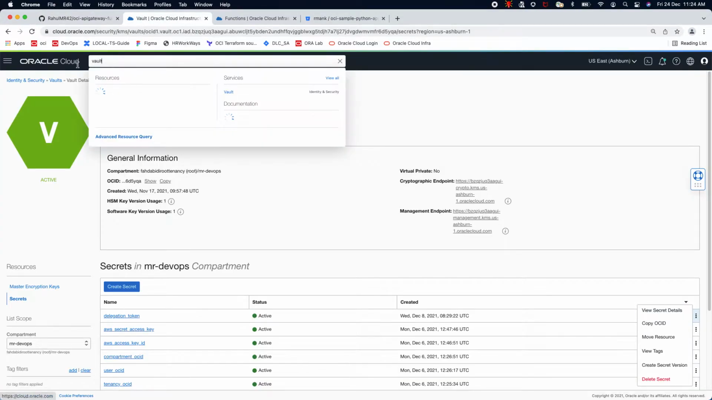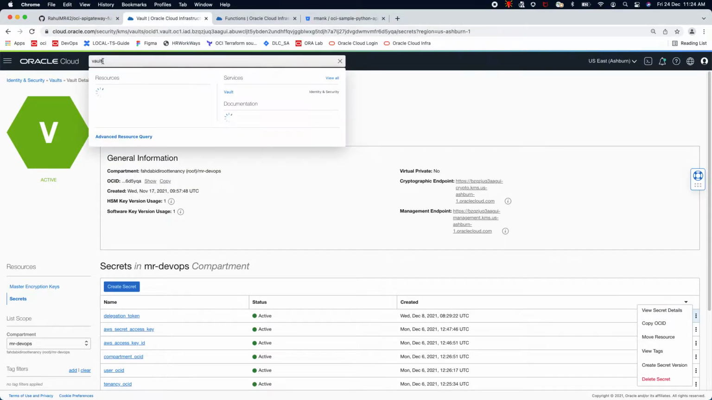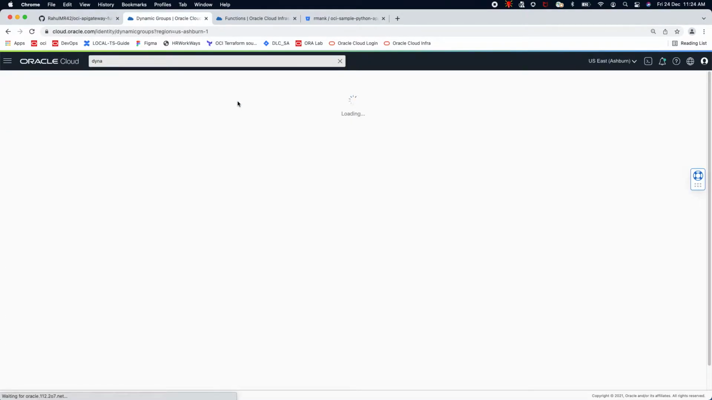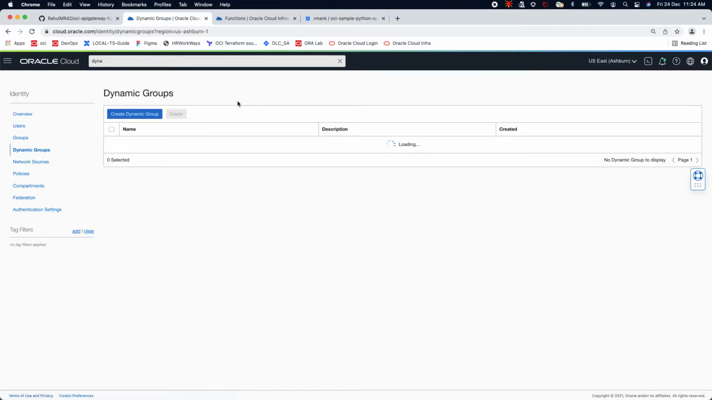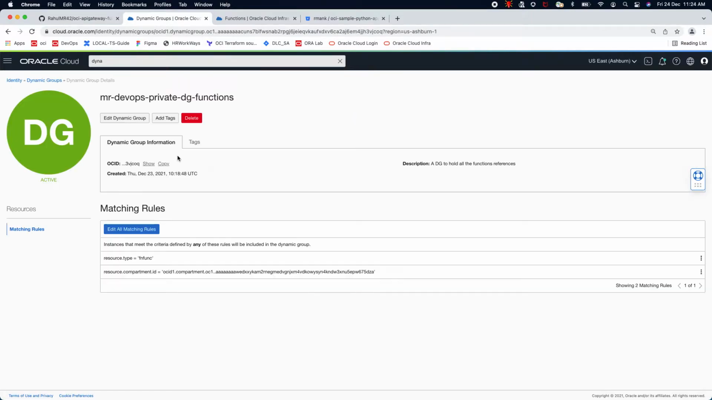So let's go to dynamic group. Let's say dynamic, yeah. And you create a dynamic group with the function. When you say create dynamic group, you need to give the name of your dynamic group and you will create a matching rule. The first matching rule says what type of resources this dynamic group encompasses. You will say my resource.type is fnfunc.